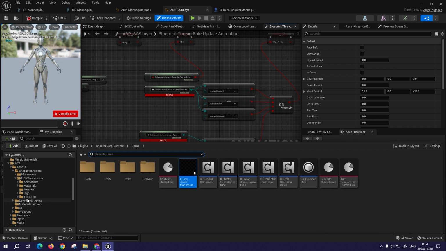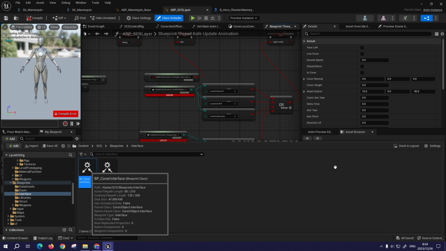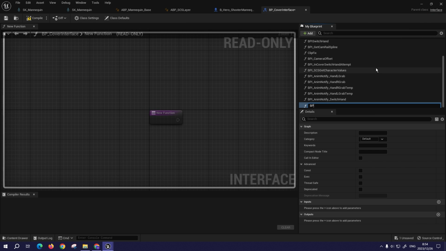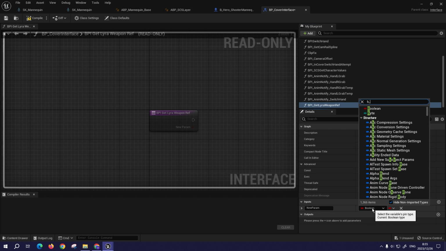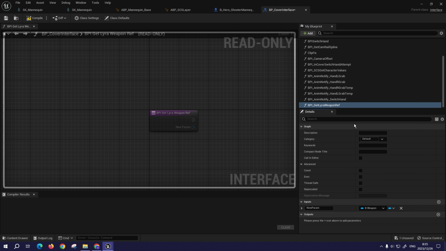First, we locate the cover interface BP, add a new function called BPI_get Lyra weapon ref. We need an input value. Set the type to B_weapon. That's Lyra's base weapon class. Name it Lyra weapon ref.